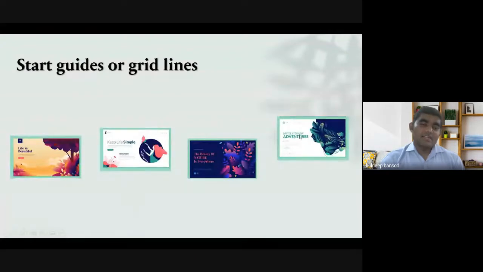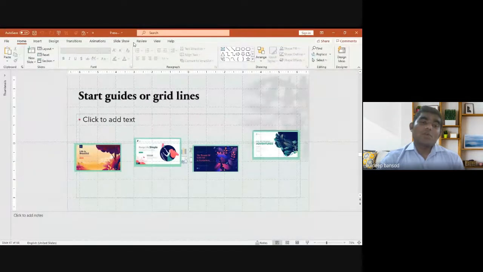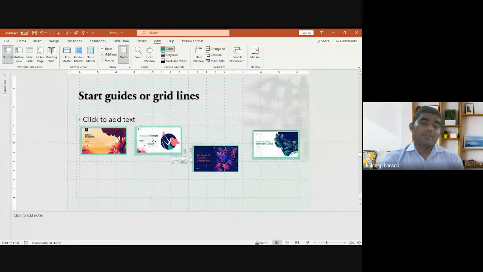It looks disturbed. To make it in a line, what you have to do, you have to go into the View, and here are the options. You can start the ruler, grid lines, and the guides. Now here is nothing on the slide. Start them, that will allow you to place them at equidistance. In this way, you can put them. They will become equidistant from each other.